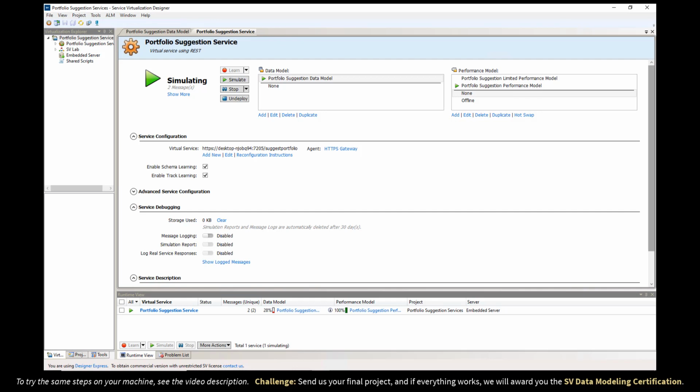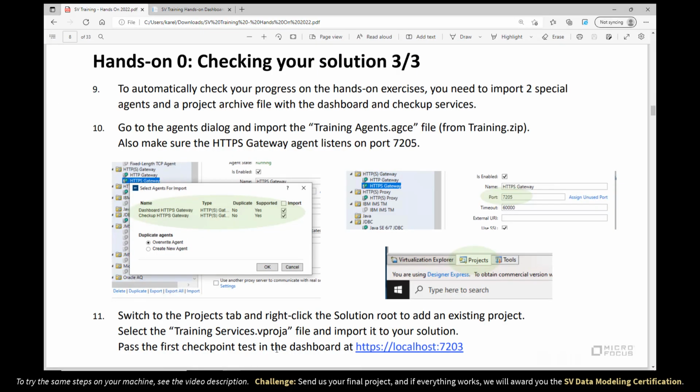In the previous videos, we talked just about the SV project. But in fact, an SV project is always enclosed in an SV solution, as you can see here. In the following few steps, we will import another special SV project with special services to check progress on our hands-on exercises automatically, as well as import a couple of agents to facilitate these new features. So let's start with importing these two special agents.